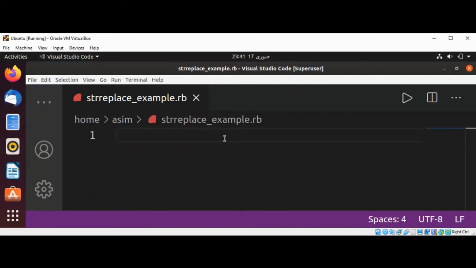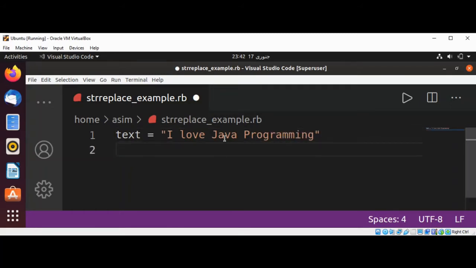This is all text, and this I will store: I love Java programming, and we are going to replace Java with Ruby.